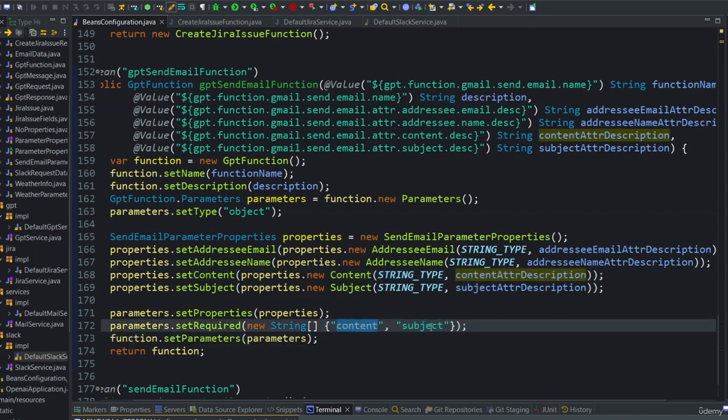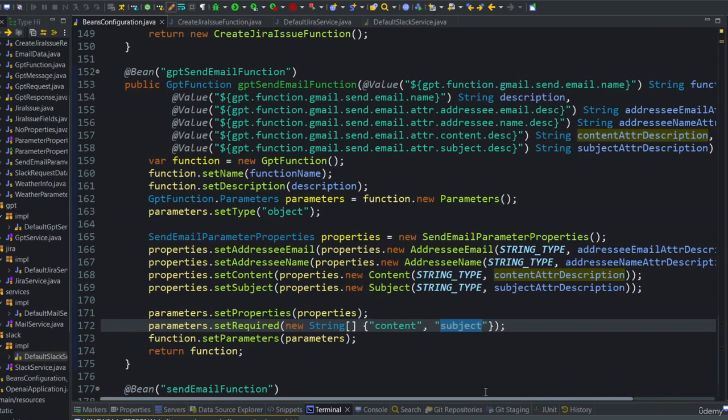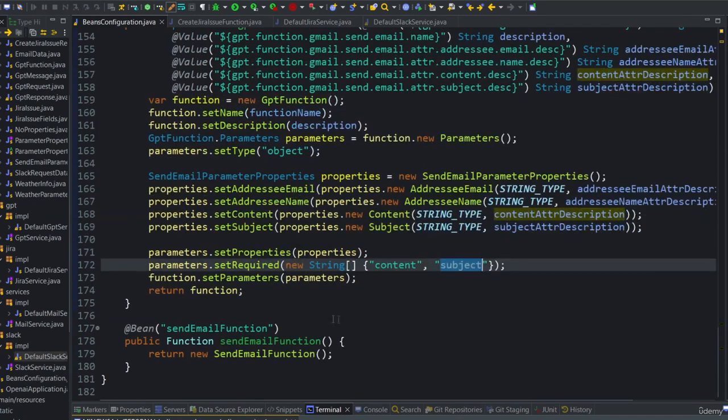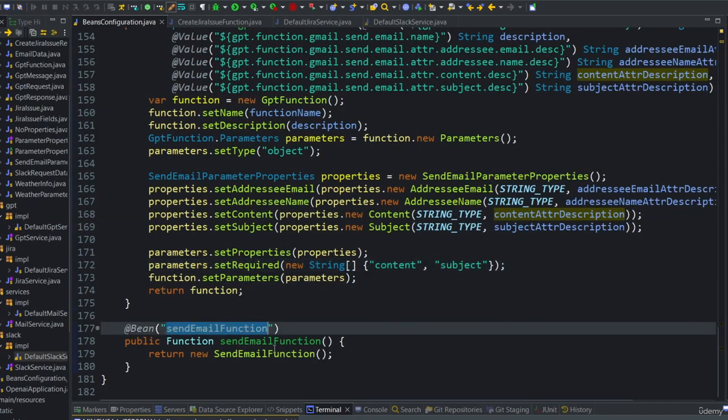In case ChatGPT will not be able to identify either an email address or the name of the addressee, I will let the end user know that I can't execute this function and that I need either email or full name. Then, in case ChatGPT asks me to call this function, I will extract the send email function bean from the context. Let's check how it is implemented.